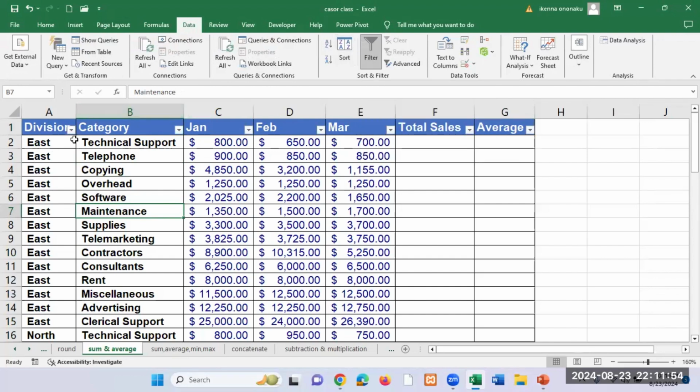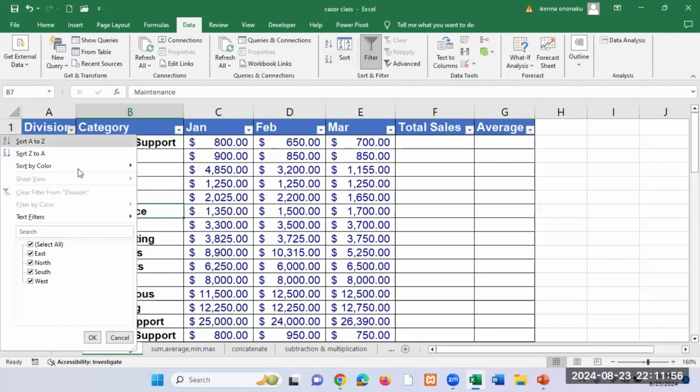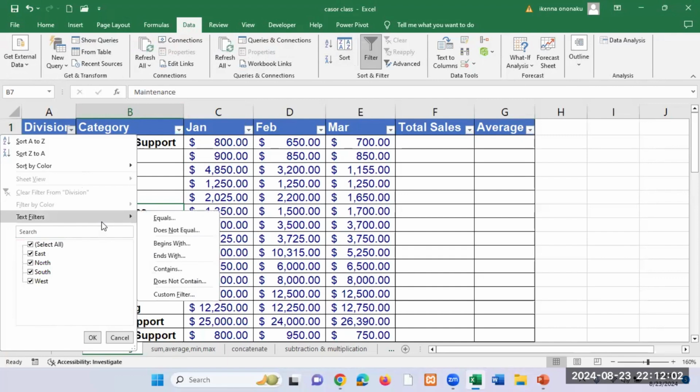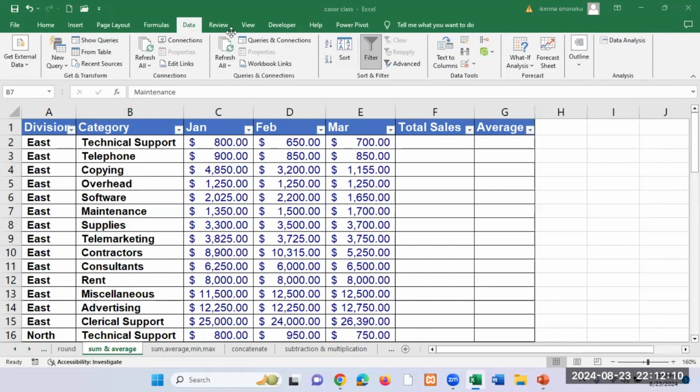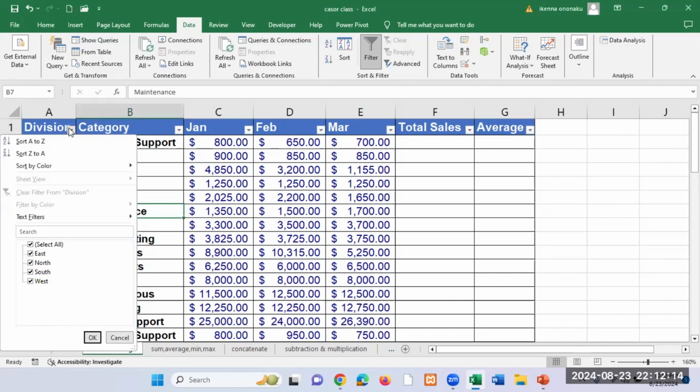Once I click on the filter beside division, I can see how many divisions I have. Can somebody tell me how many divisions we have? From what you can see, how many divisions do we have? Oh, four, beautiful. Okay. And somebody said three. Look at it again.